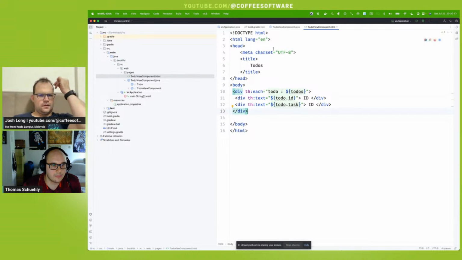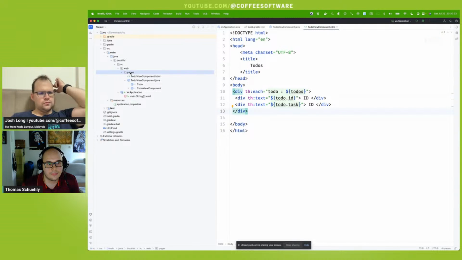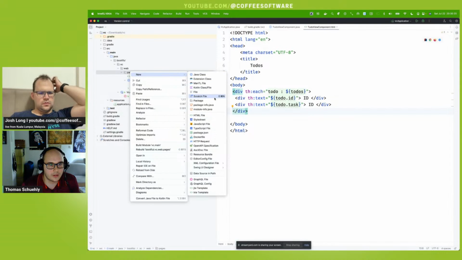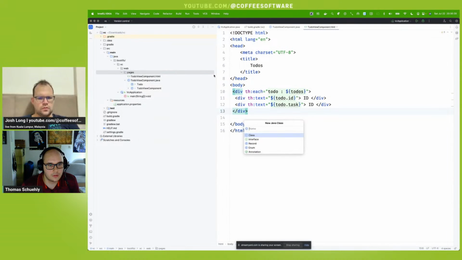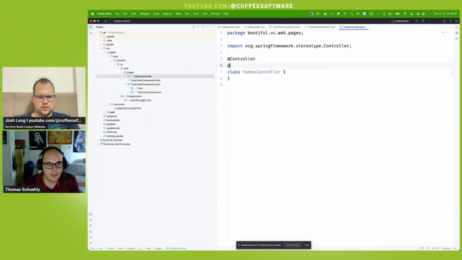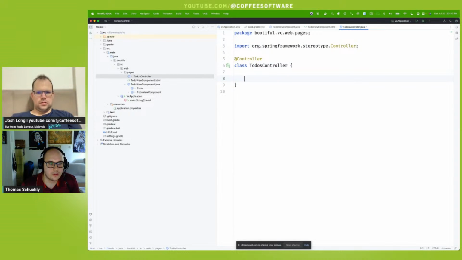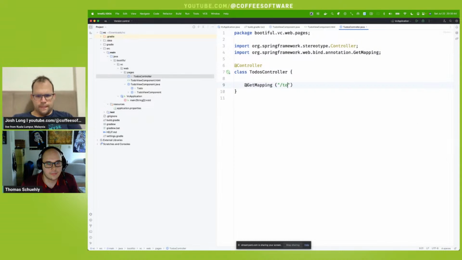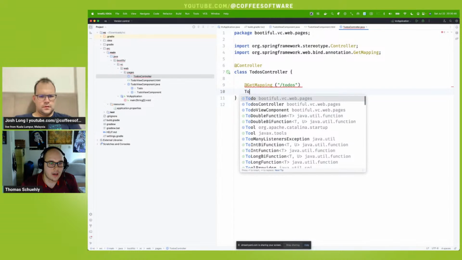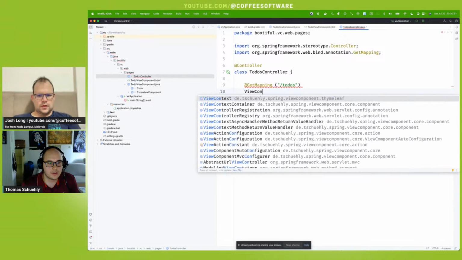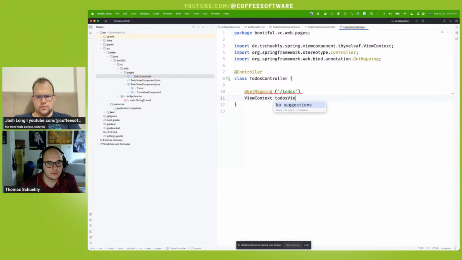Yeah. So we can now create a controller because we don't return anything yet. So we need an endpoint like standard Thymeleaf. Okay, so like a Spring MVC controller kind of thing? Yeah, it's just a normal controller like you do in Thymeleaf. And what you do now is you create a get mapping, for example, /todos. And what you now do is return a view context. Like that? Yeah, and then to-dos.